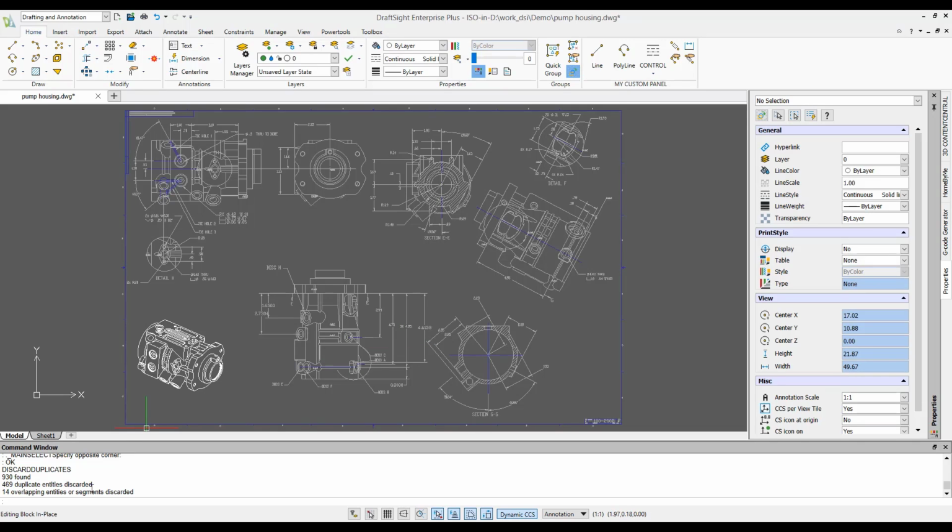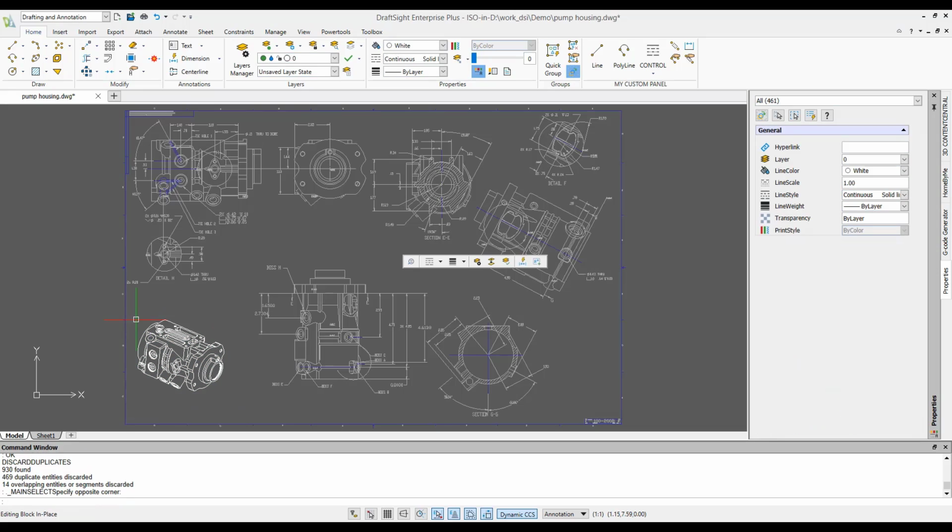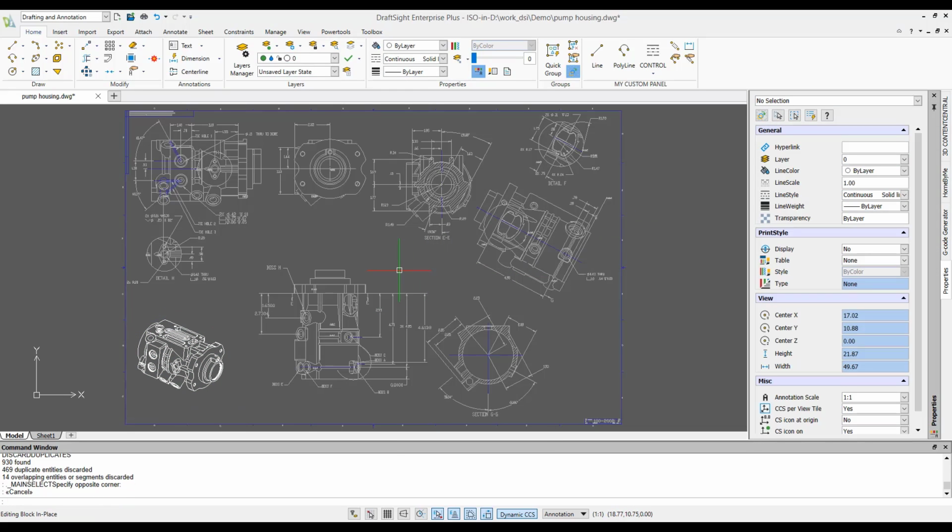Just to verify how many entities remain, we will check it again in the properties palette and we can see there are 461 remaining entities. We'll not save it here now.